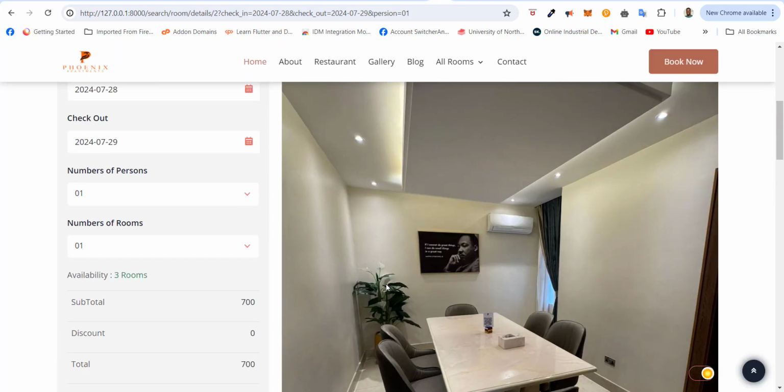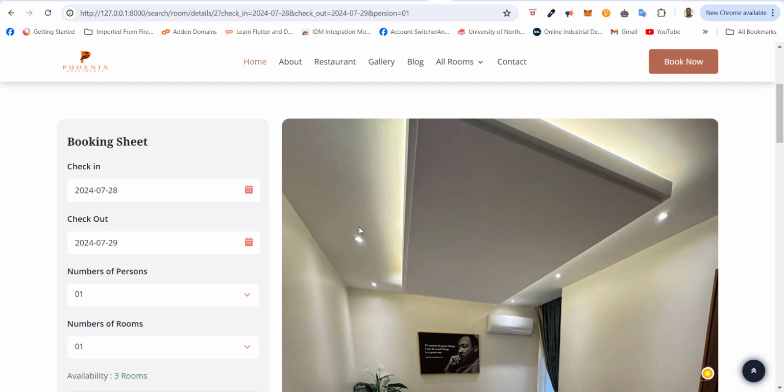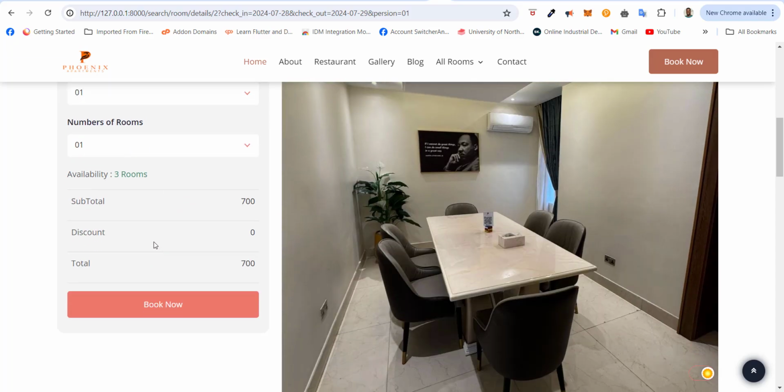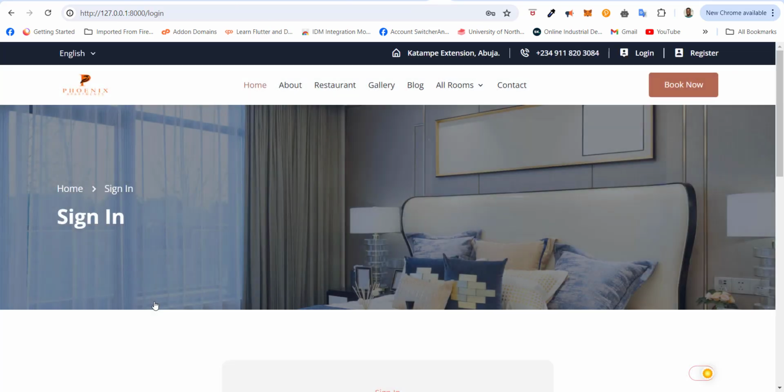Those dates that we picked are automatically set in here. As you can see, the number of persons are set in. Then it shows the availability right here, that 3 rooms are available and stuff like that. Now you can choose to book the available room. So click on book. It's asking us to sign in.